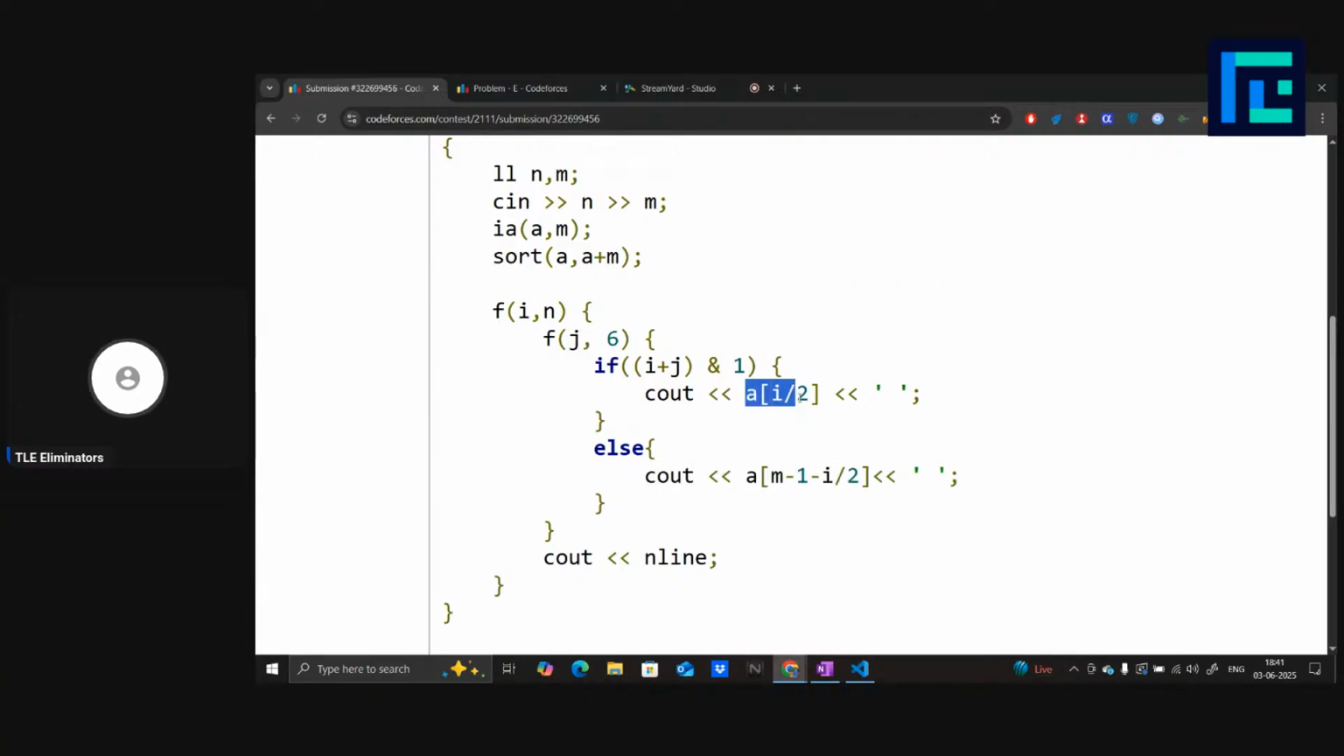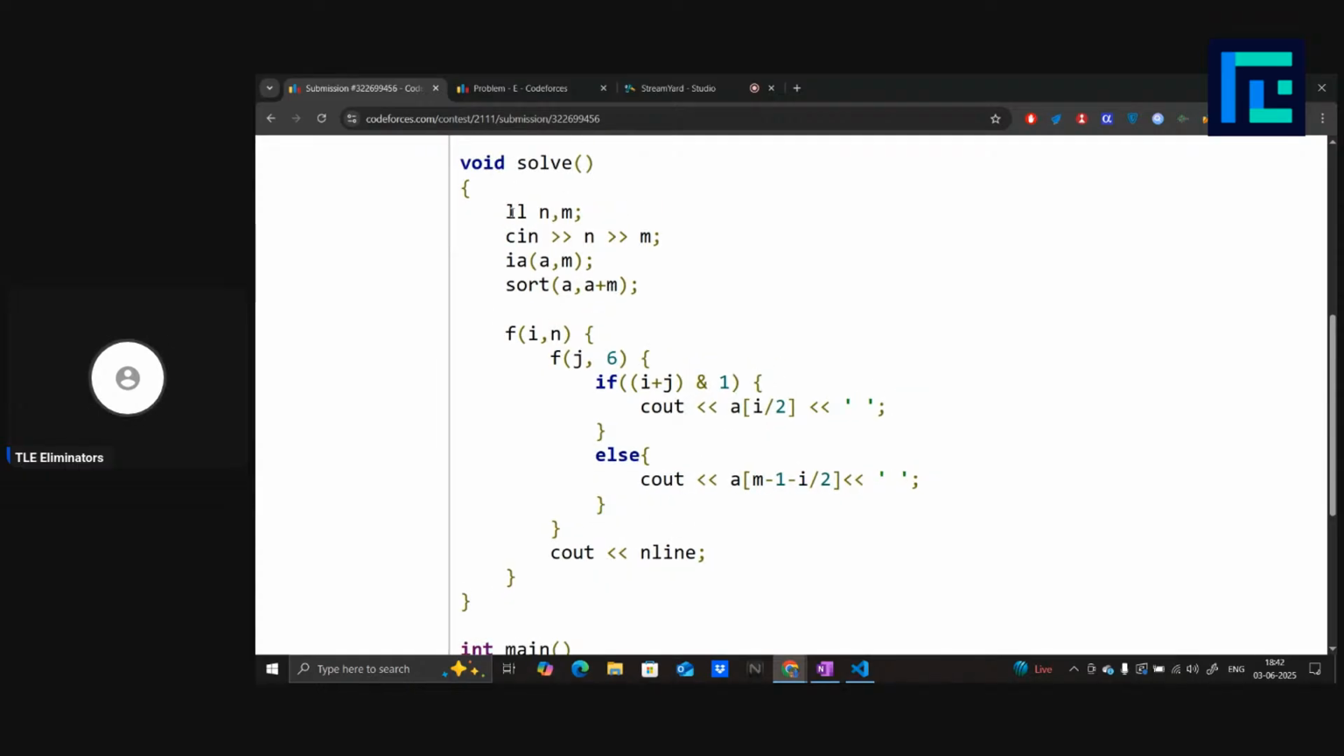And I alternate between them. So first I print this, then I print this, then this, then this, then this, and then this. But this is for even i, and for odd i I have to first print this one, then this one, then this one, then this one. So if i plus j is odd, then I am printing this one, and if i plus j is even, then I'm printing this one. So this will take care of that. You can simply try to write on this, and you will see how it is working. Okay, so this is quite a nice implementation.